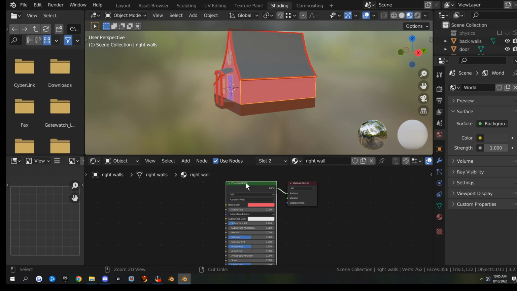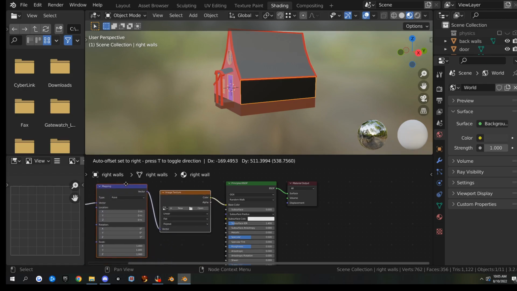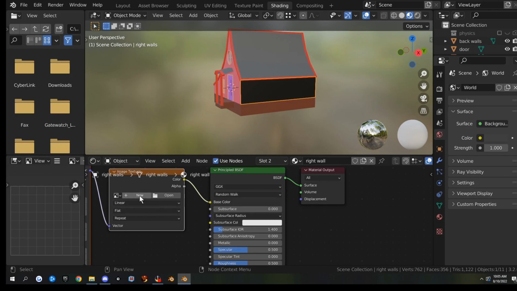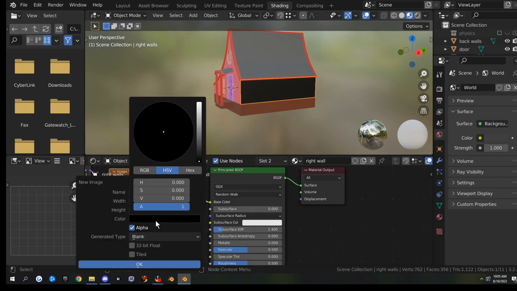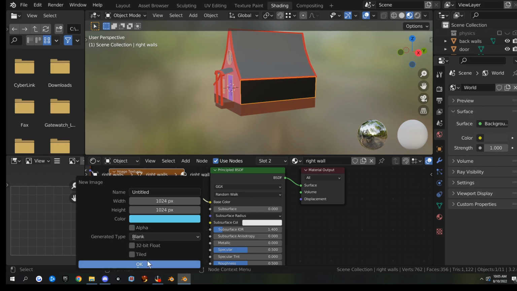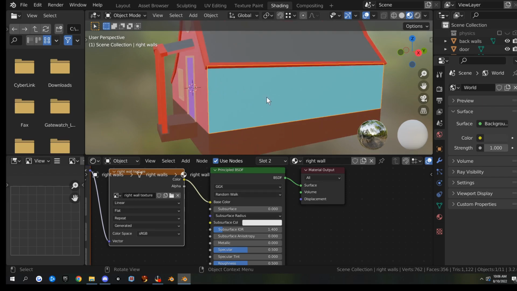I'm going to hit Control T on it, and that's going to turn it black. And it gives it a new color here. So I'm going to hit New, and I'm going to change the color from black to like a light bluish. Something, I want more of a pastel-y color. Something like that. And turn off the alpha, and we're going to name this right wall texture. And click OK, and it turns it to blue color.